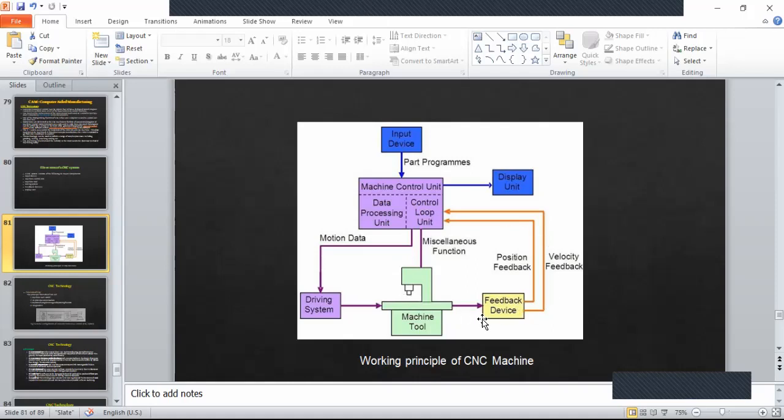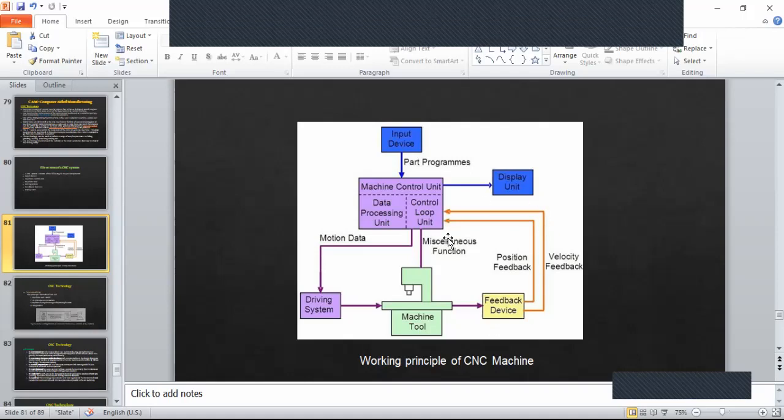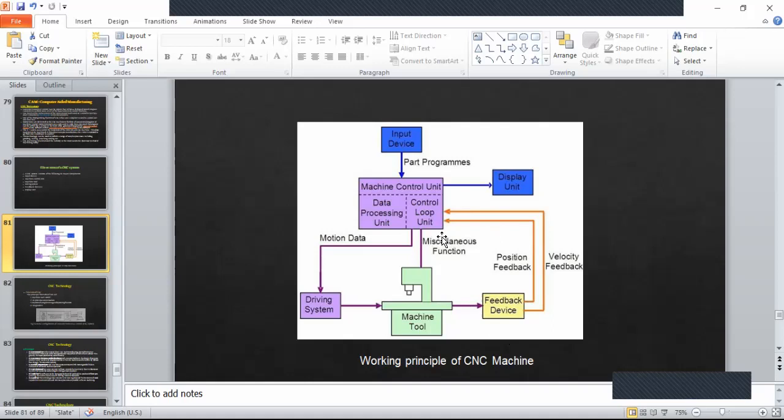So that data is sent. The velocity feedback and the position feedback is sent to the control unit. And then the control unit decides whether that was what was intended or not. If 20 mm was written in the part program, it gave the instruction to the driving system, that servo motor, to move that particular axis.